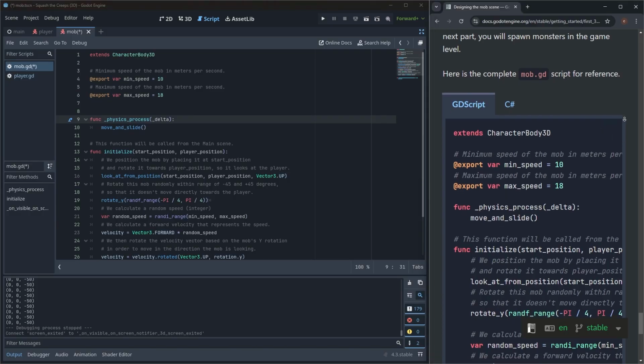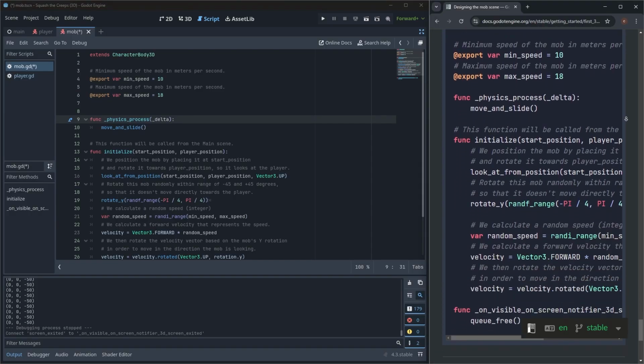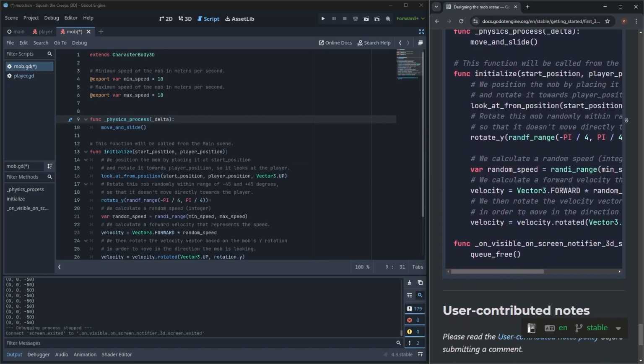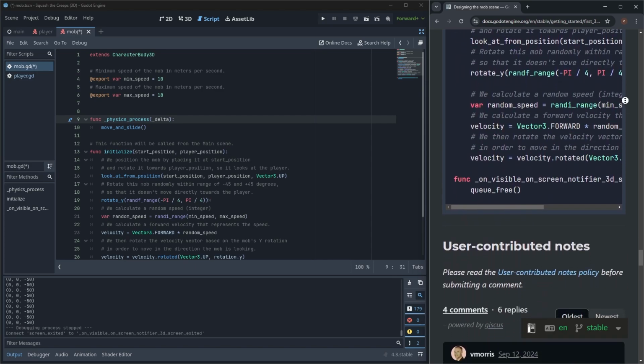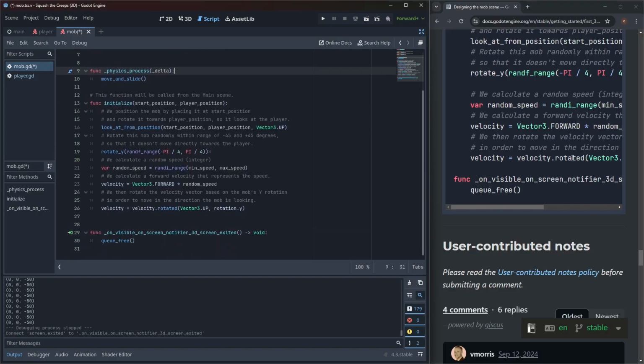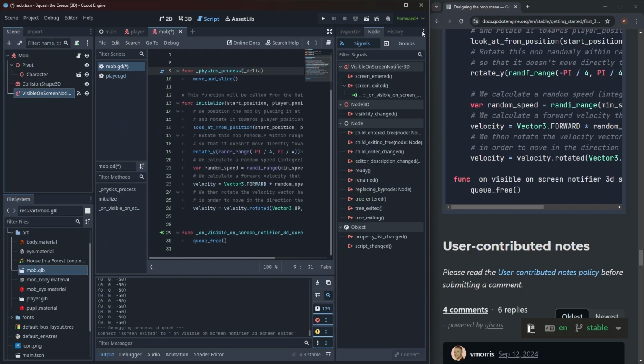Func initialize, yeah. Look at from position, we got that. Rotate Y, we got that. Random speed, we got that. Velocity equals Vector3, we got that. Velocity equals velocity rotated, sure. And then we got this one right here with the queue_free. Great. The signals. I'm sure that these are very useful, but I'm still not too sure what's going on with them and when and where and why, you know, but whatever.